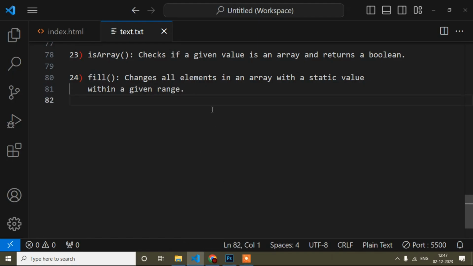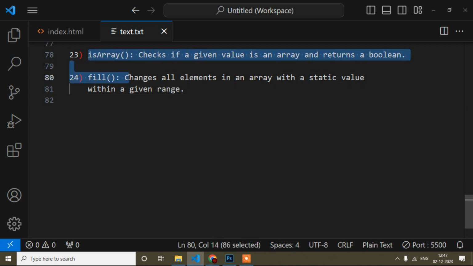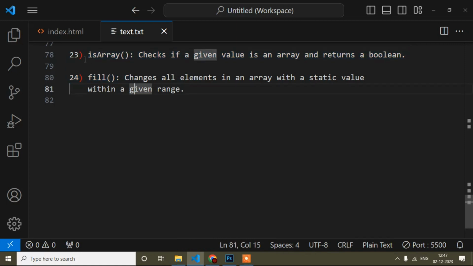My name is Anuj and today in the JavaScript tutorial I will show you what the Array.isArray method is and what the Array.fill method is. Both methods are very important. In this video, first of all I will show you what the isArray method is and its syntax, and after that I will show you what the Array.fill method is.